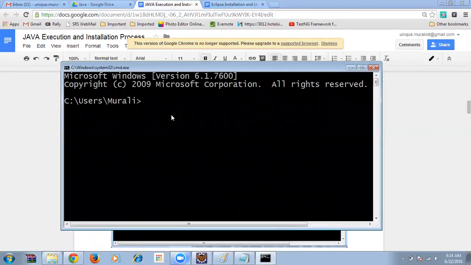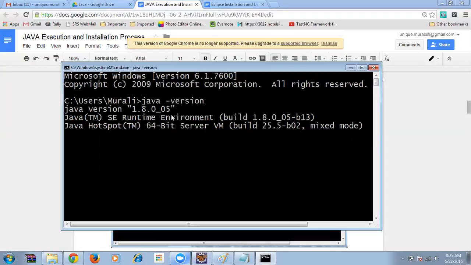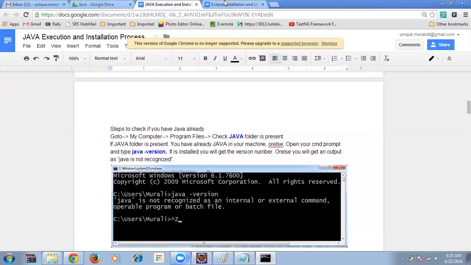Then what I need to do right now is confirm that Java is installed in my system. So for that, I type java space hyphen version. That will give me the version over there, 1.8. In case you are getting "Java is not a recognized command" or something like that, then you have to install Java newly.